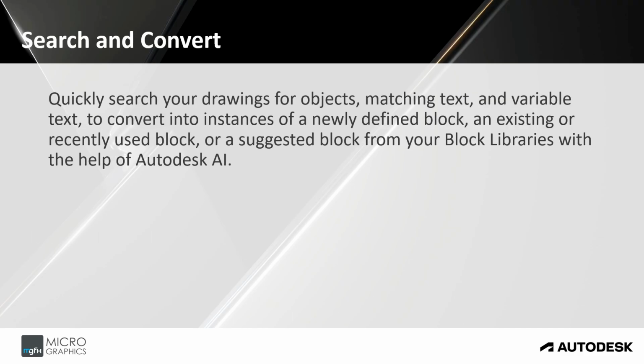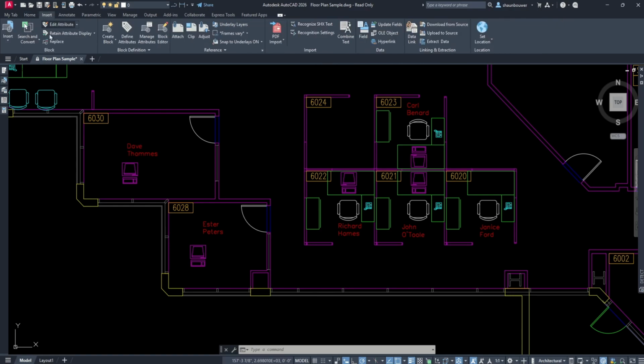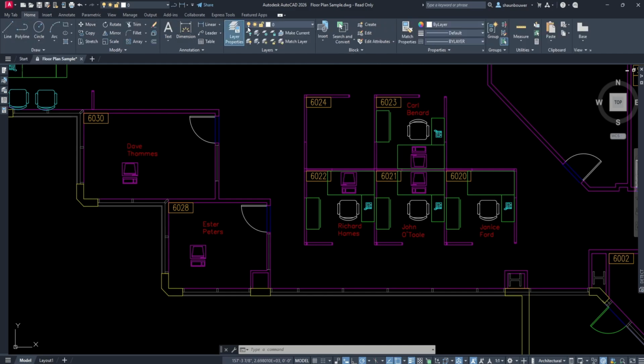So, search and convert. Quickly search your drawing for objects, matching text and variable text to convert into instances of a newly defined block, an existing or recently used block, or a suggested block from your block libraries with the help of Autodesk AI. Here's a small demonstration, so you'll find it on the Home tab and on the Insert tab for search and convert and detect and convert.